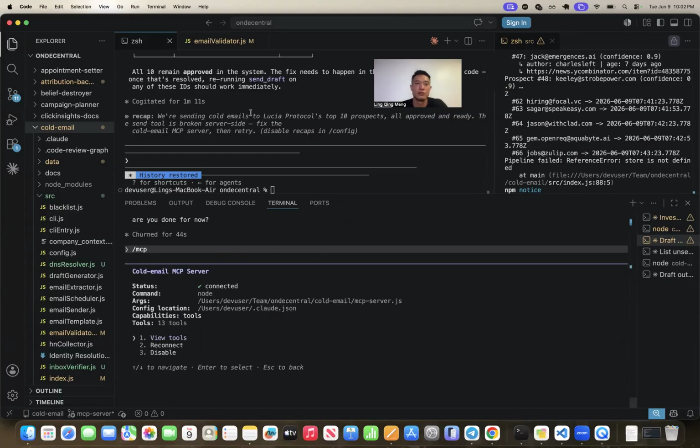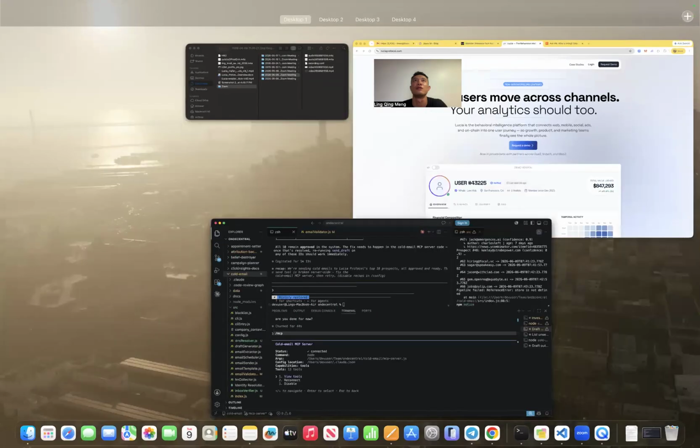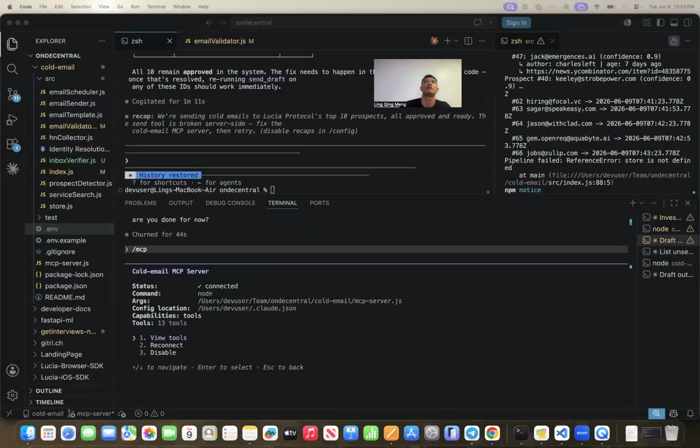We're going to have to modify a file first. The file is the source email. So instead of sending it as Maria, we're going to send it as, who am I? Yeah, we're going to send it as one of my assistants, Joanna. Lucia.com. Default reply to Jason at luciaprotocol.com.